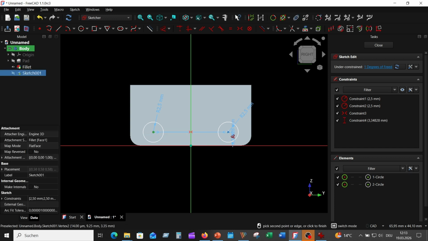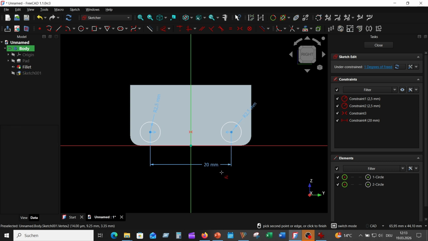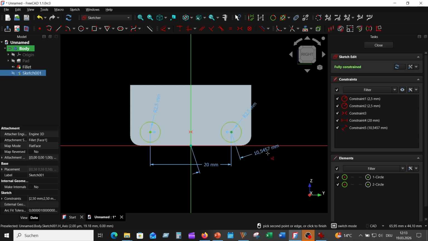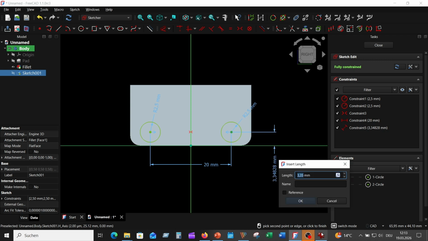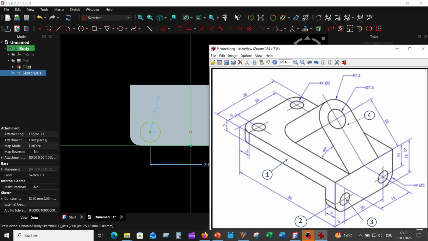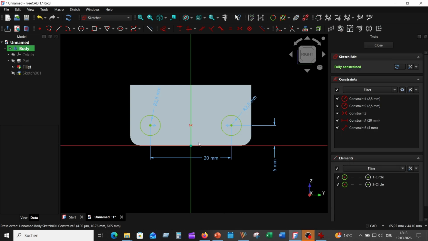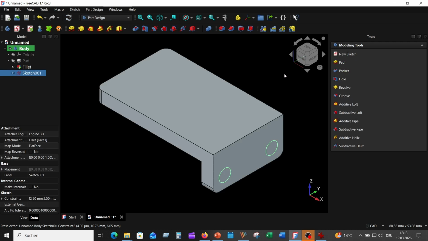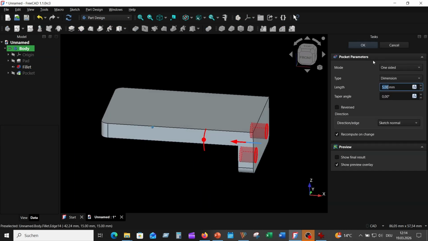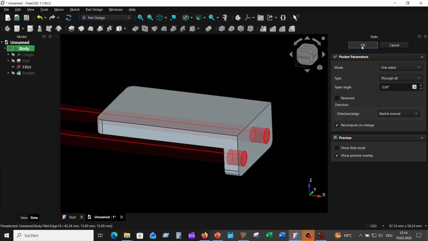Now, add the dimensions. As you see, our sketch is full constrained. Select the sketch and activate the Pocket tool and then select the option through all.